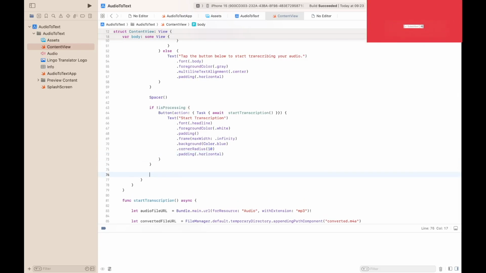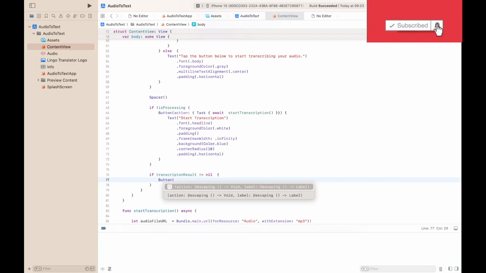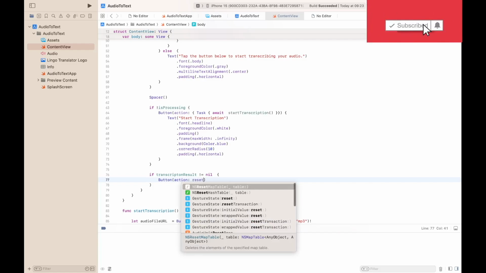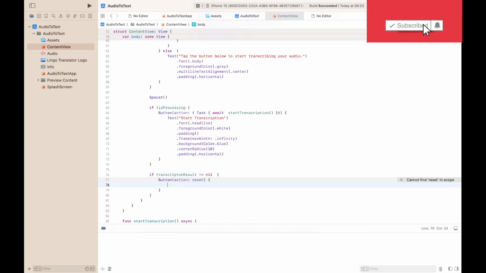And the next thing we do, we use another if statement. If transcriptionResult is equal to nil, then create another button and give the user the option to rerun or reset to execute the transcribe functionality again, to transcribe or extract the text from another audio file. But this button is optional, it's not really needed, but I just add it.